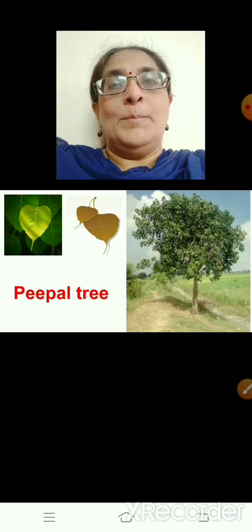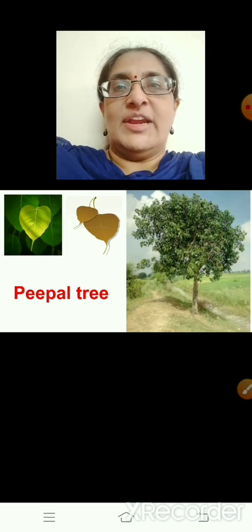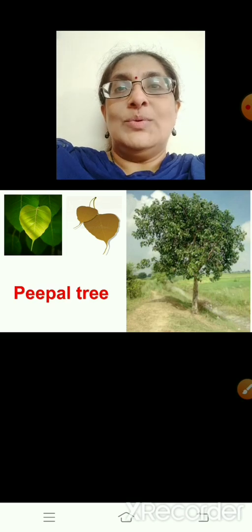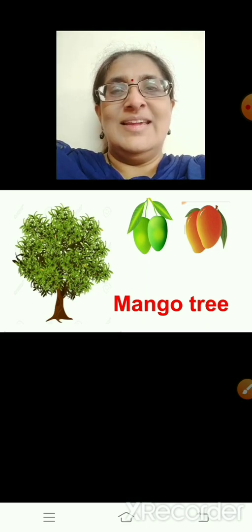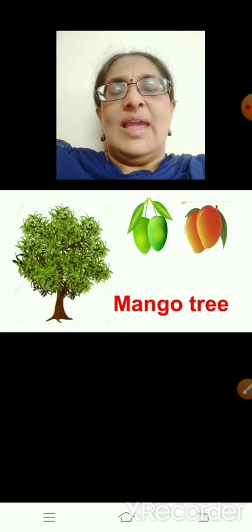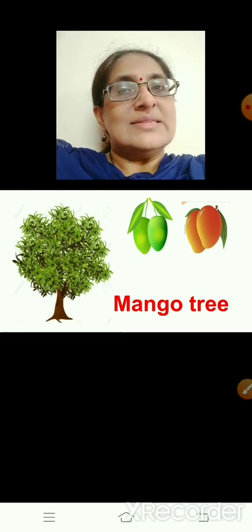This is a peepal tree. Now if you see the leaves of the peepal, they are heart shaped, and when the leaves dry up, you can also use them for making decorative articles. This is the mango tree. Yes, some of the trees bear fruits. Okay, yummy mango, and we get mangoes during the summer season.